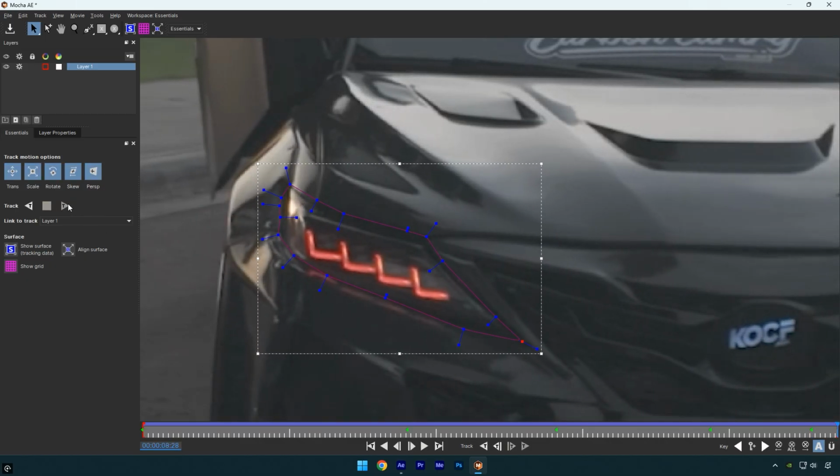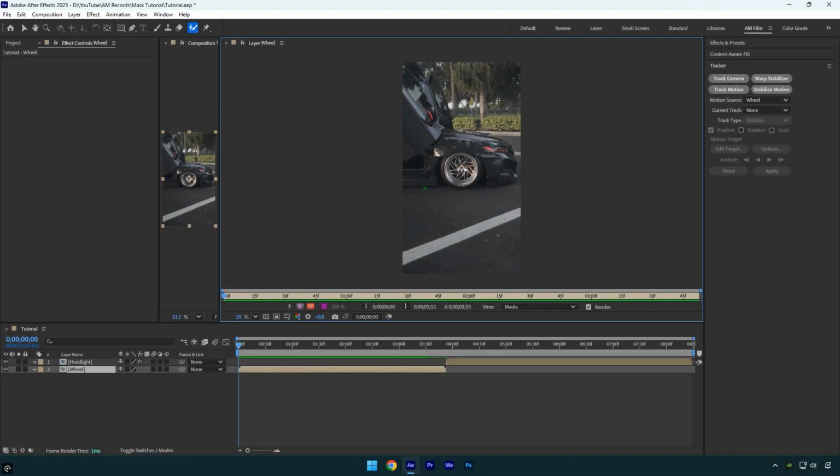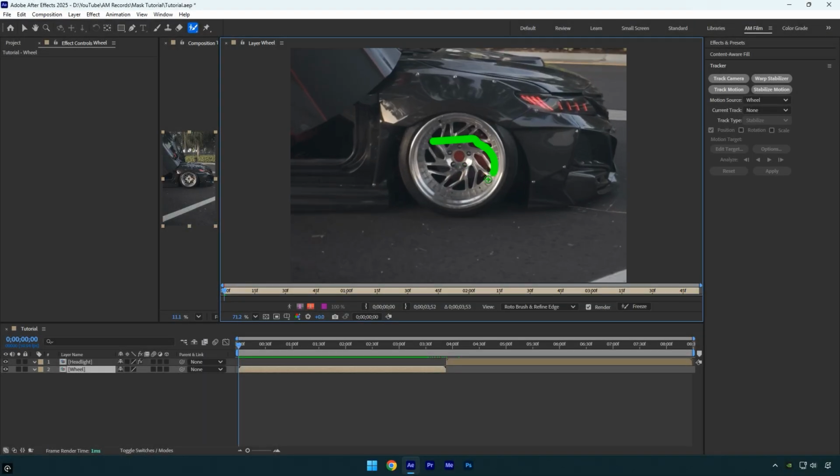We had to stop tracking 4 times to adjust the mask, but the tracking itself was smooth and the mask followed the headlight perfectly. Those 4 stops don't really affect the overall result. Mocha is looking like the winner for now, but we still have to test the Roto Brush and find out which one comes out on top. Let's get into rotoscoping. Let's start with the wheel first.